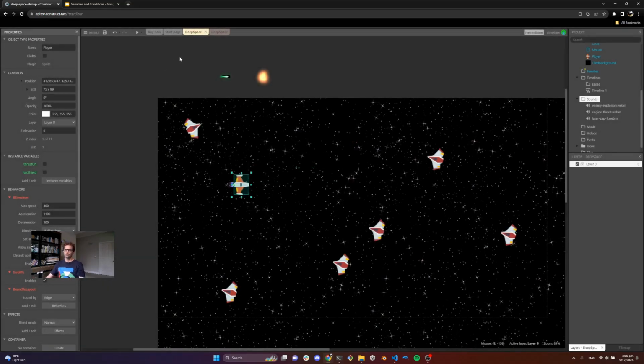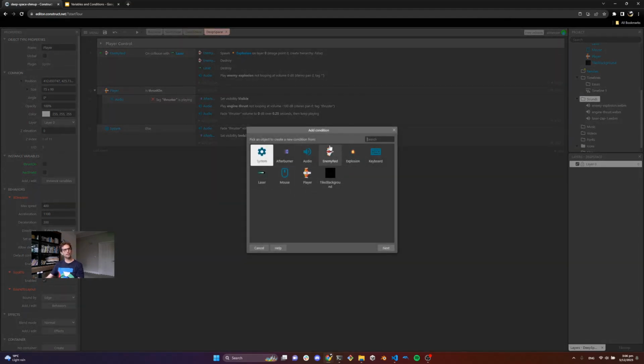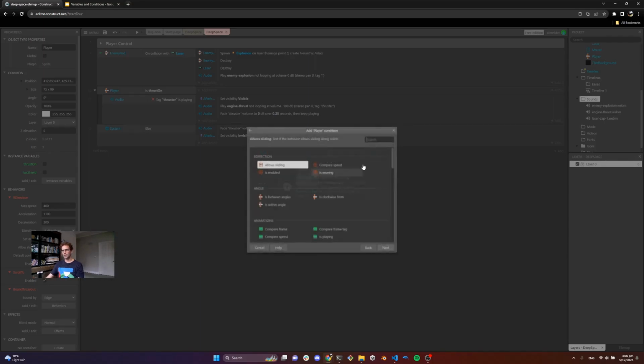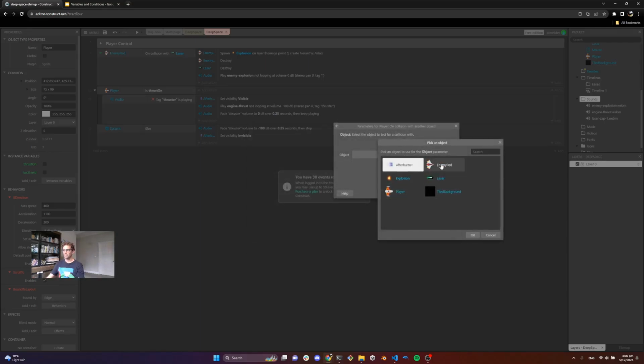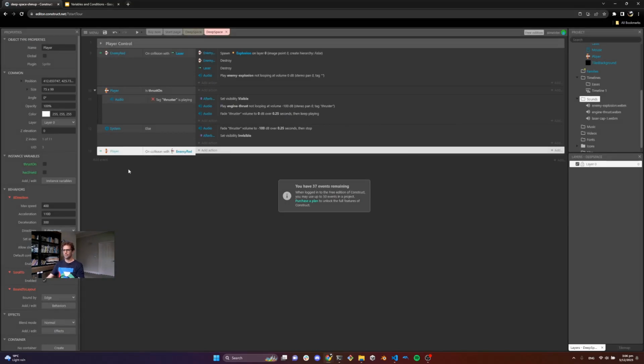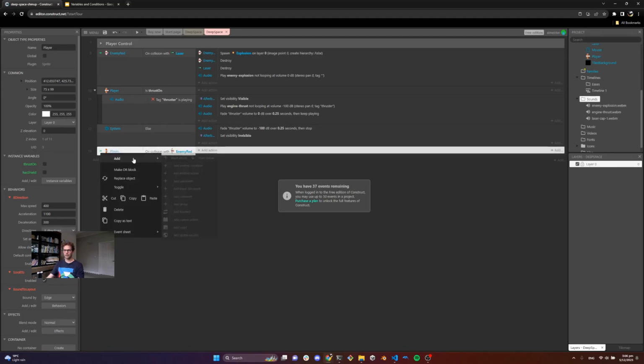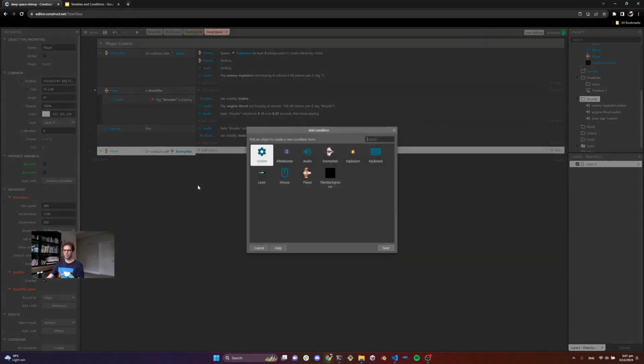All right, cool. So how do I use that then? Well, I'll need to create another condition. So when the player hits an enemy, so a player collides on collision with another object, and it's going to be the enemy. Okay, so when the player collides with an enemy, and the player doesn't have a shield, so I need to add another one of those sub events here. So I'm going to right click here and add a sub event, and I'm going to say does the player have a shield?